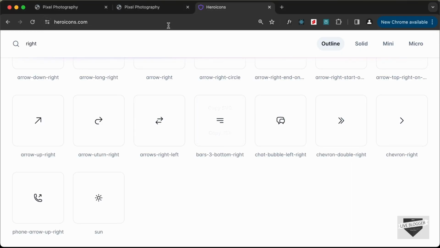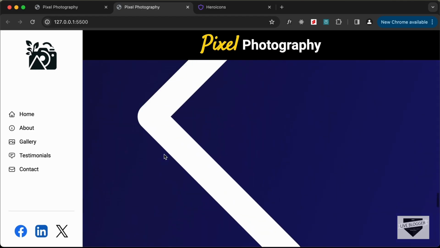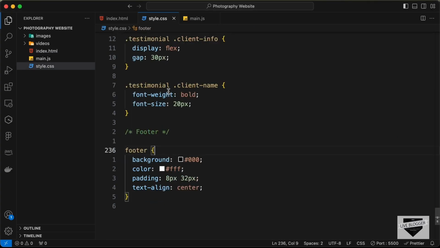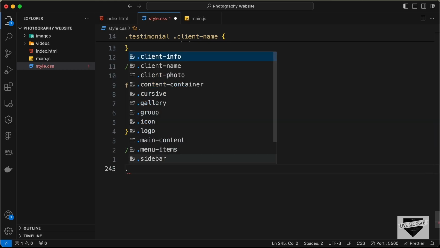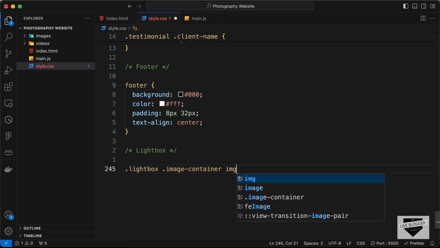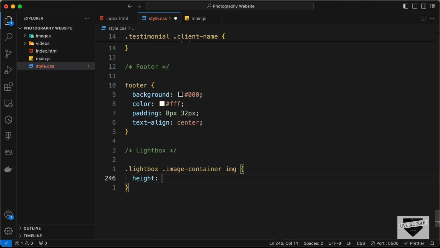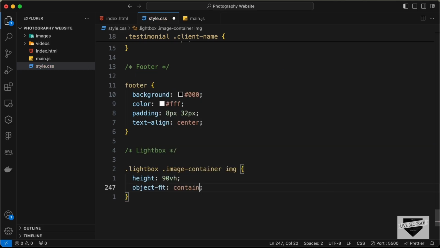So if you go back to our page, if you scroll down, here we can see we have the Lightbox displayed. Now let's style this. So let's create a comment. I'll just type Lightbox. Now the first thing we will do is we will target the image, and let's set the height of the image to 90 viewport height. So let's type Lightbox. And in that we have the image container, and in that we have the img tag. So let's set the height to 90 viewport height, and let's set object-fit to cover so that it has the correct proportions.